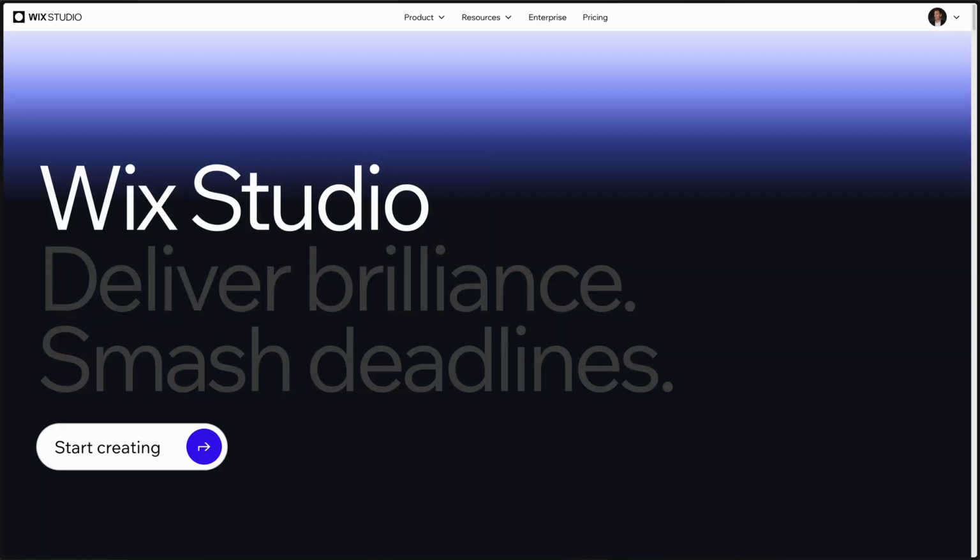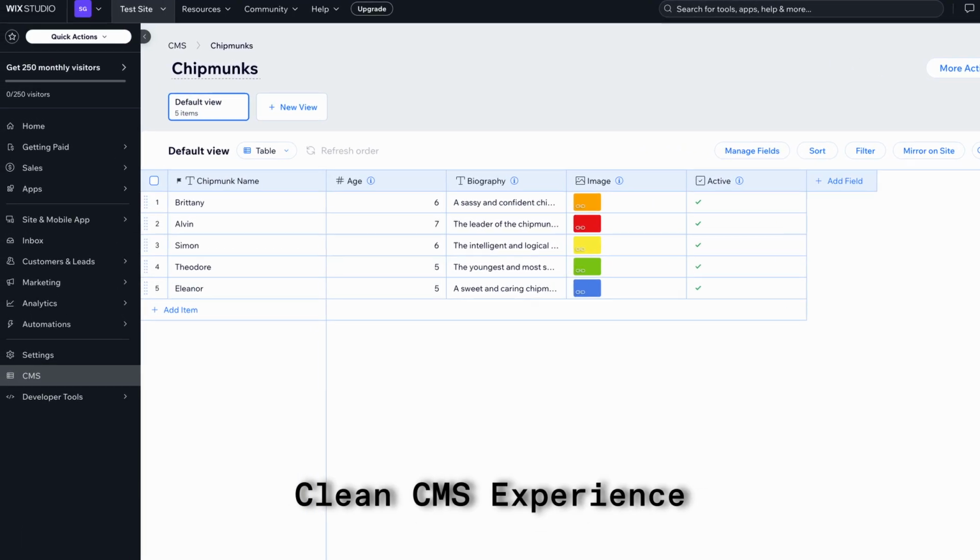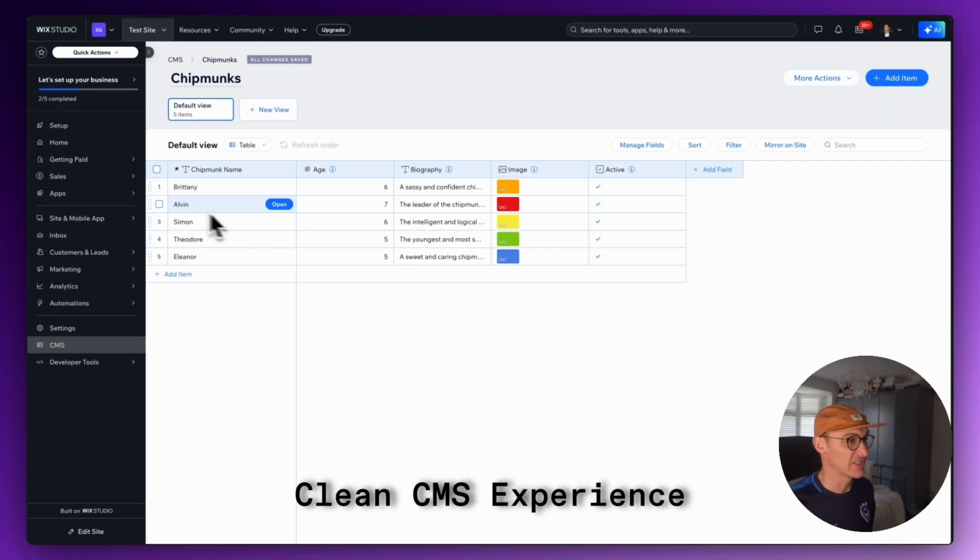Wix Studio is designed for agencies and enterprise that need more flexibility, combining powerful no-code tools with full code capabilities for those who want to take things further. Along with the usual CMS stuff we've come to expect from all of these platforms, I've mentioned previously that in particular I like the Airtable-like CMS functionality in their editor. Being able to drag and drop and reorder is a particular highlight of mine.